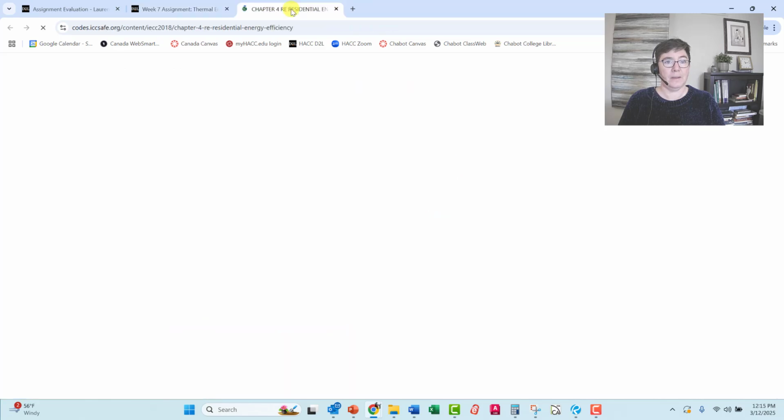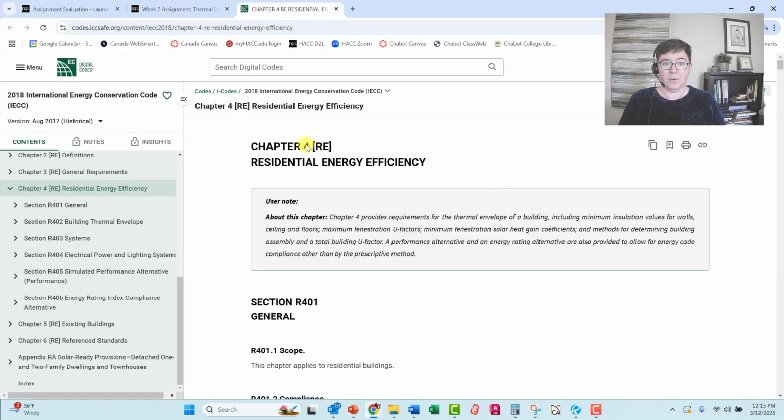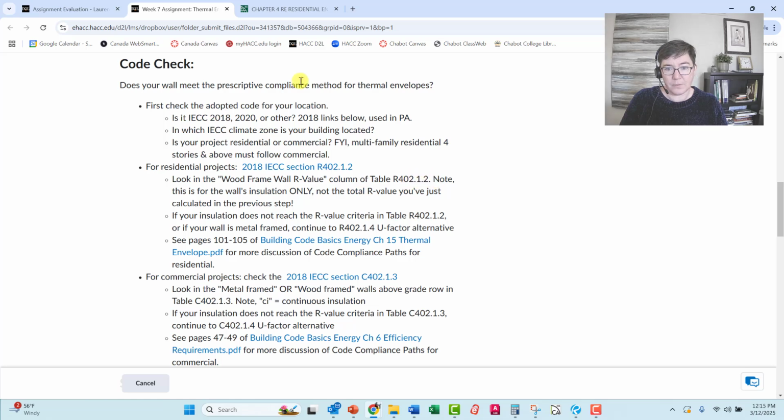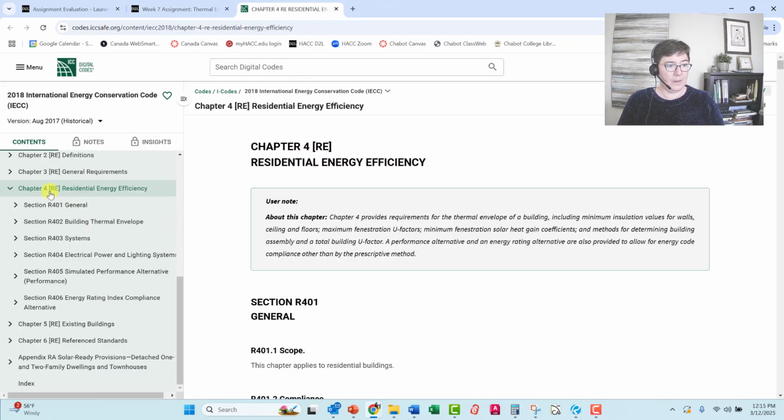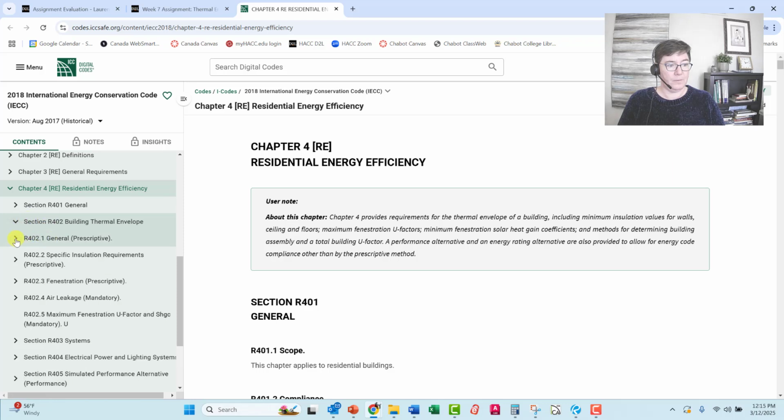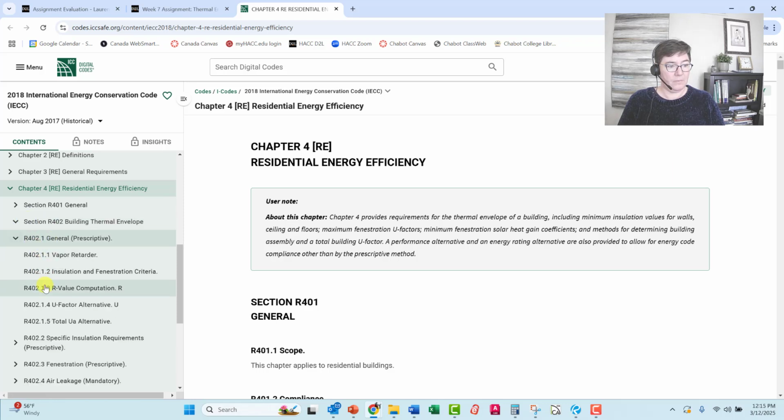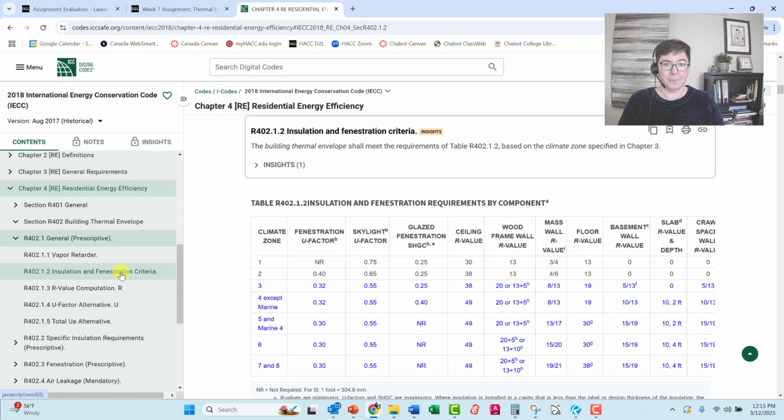And with this link, we are shown Chapter 4, Residential Energy Efficiency. What was that number again? 402.1.2. We can go over here. We can find section 402, 402.1, 402.1.2, insulation and fenestration criteria. I'm going to click there. Okay.